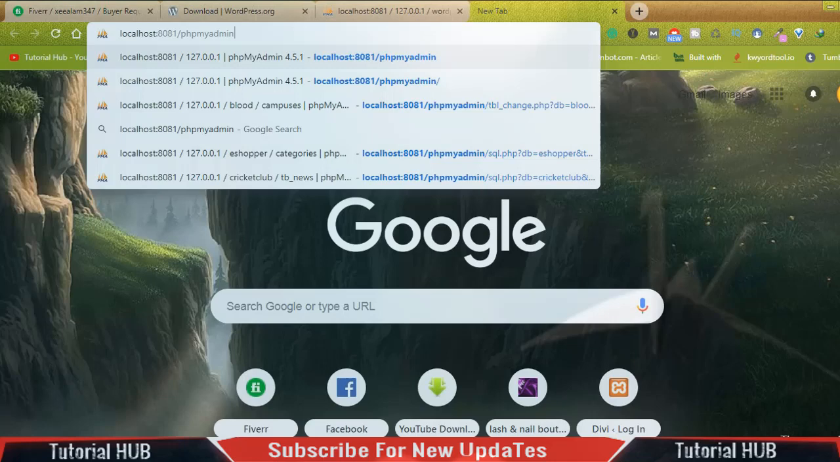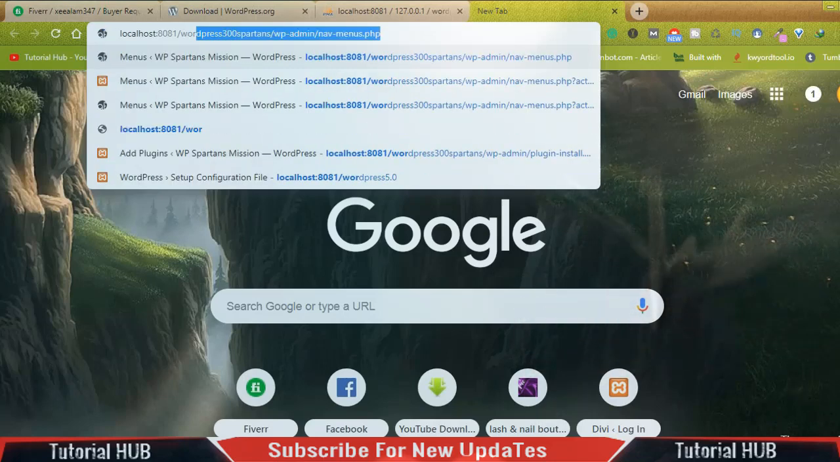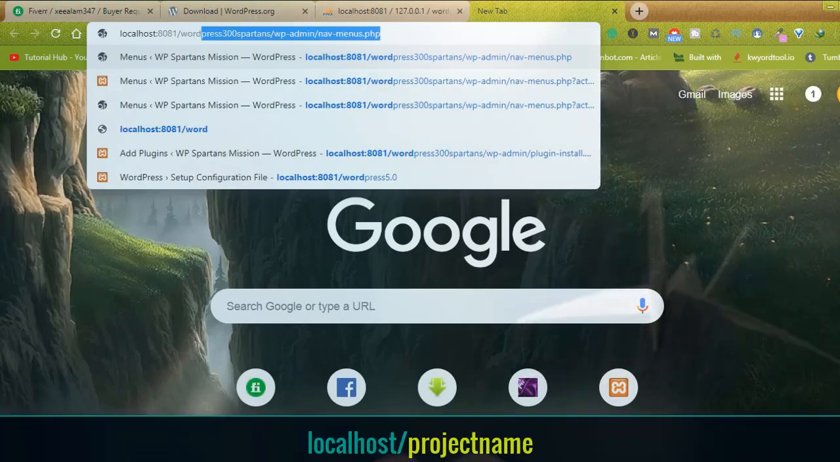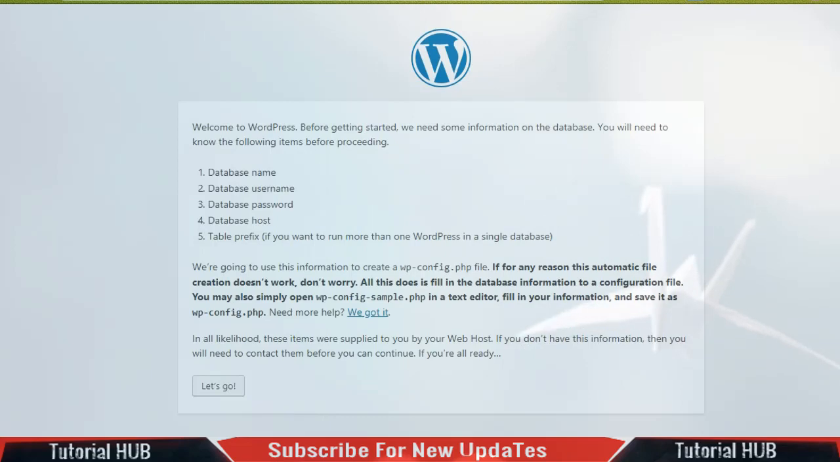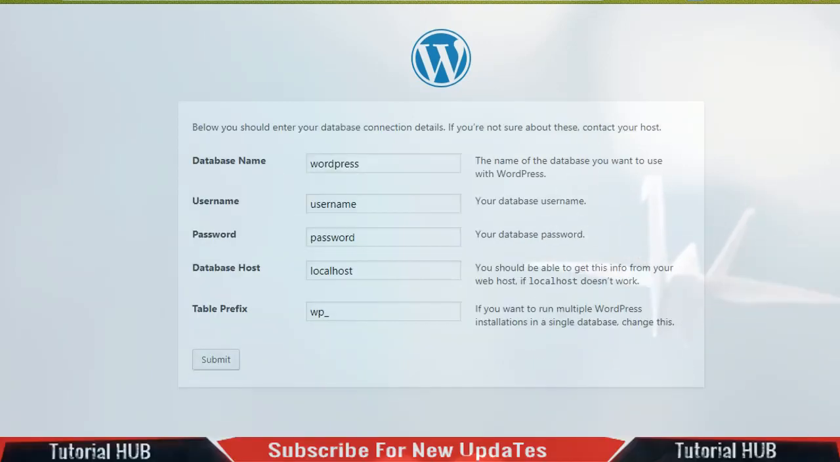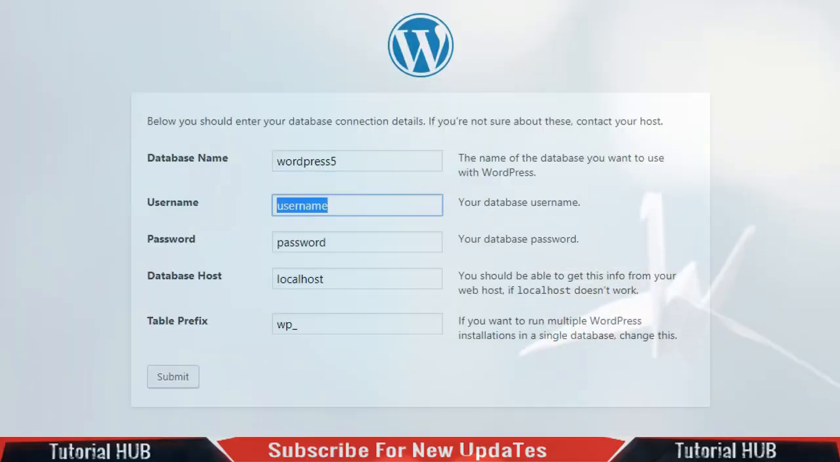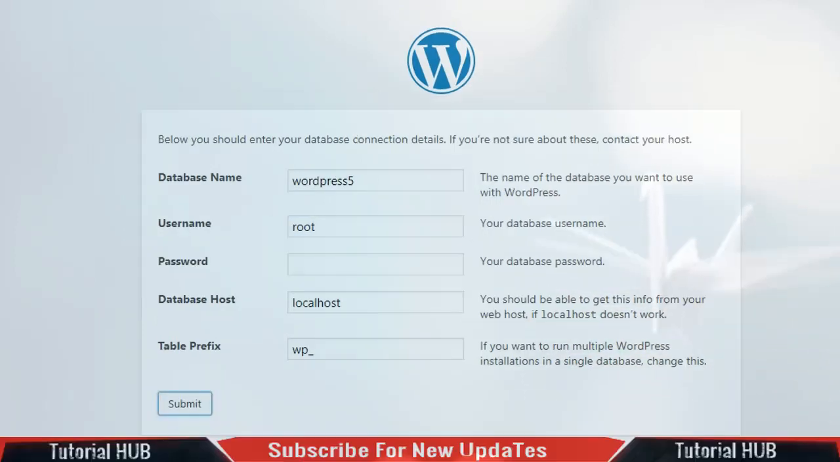So go to your browser and type localhost/your project to install WordPress on your project. As you can see, the setup is starting. You need to click the continue button to start our setup. Let's go button. So in database name, type your database name. Now type your username as root, leave the password blank and click the submit button.